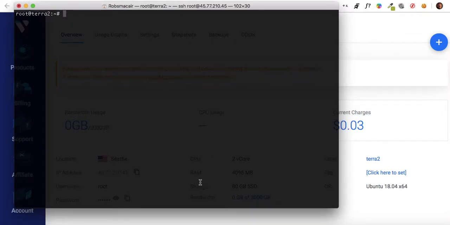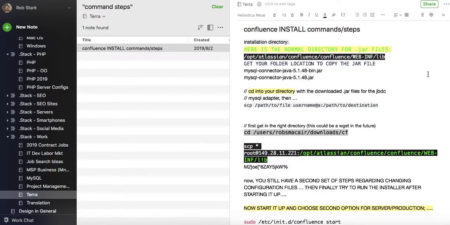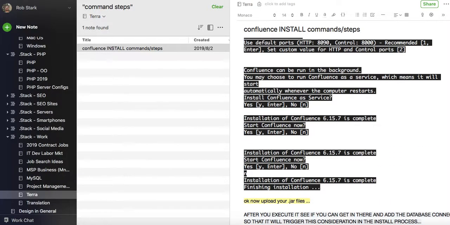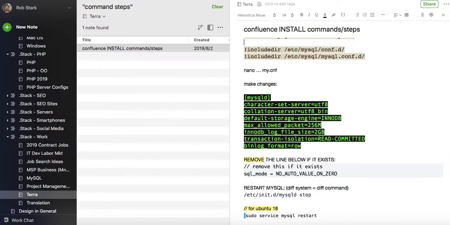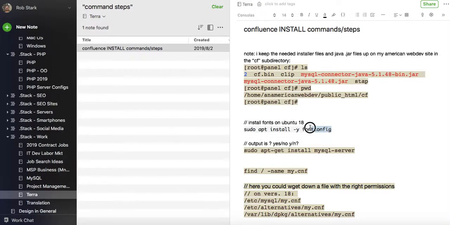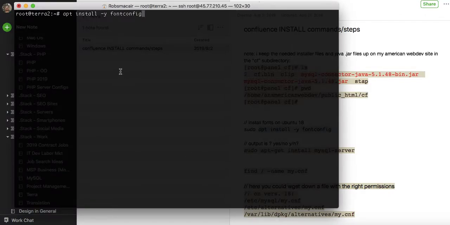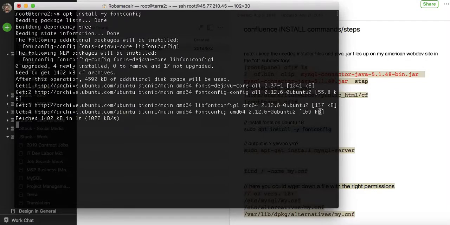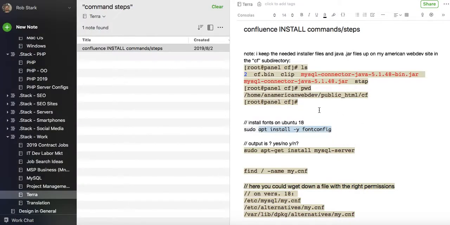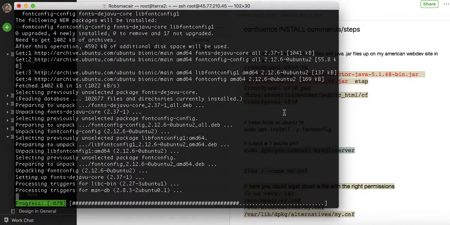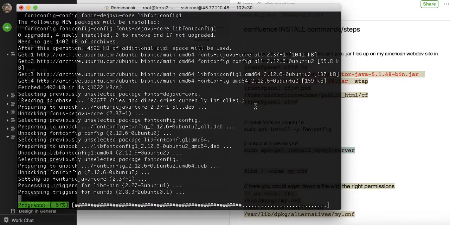All right. So let's go through these steps. One of the first things we're going to need to do with Confluence, there's just a little bit of an issue with these fonts. Yeah, you can see there are a lot of steps. And I'm not going to do the sudo thing just yet. Okay. That's kind of strange.